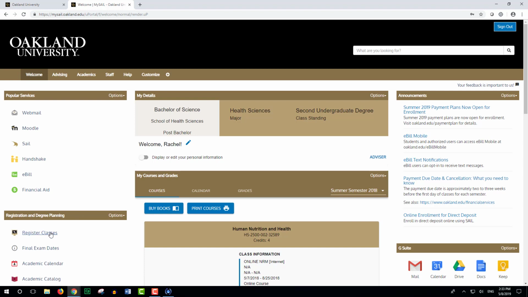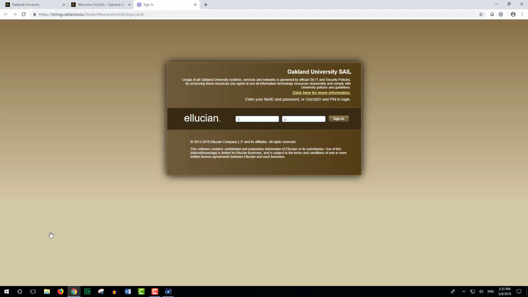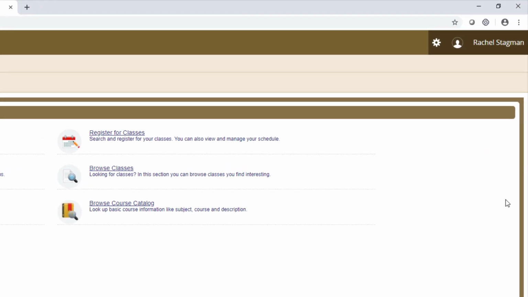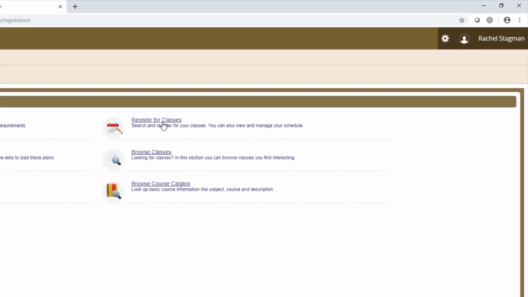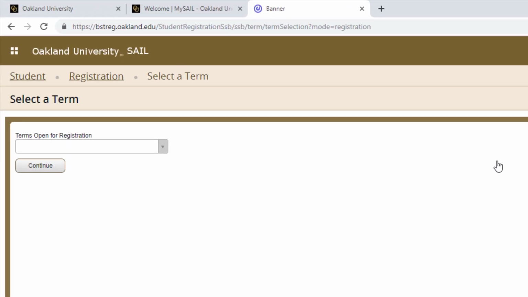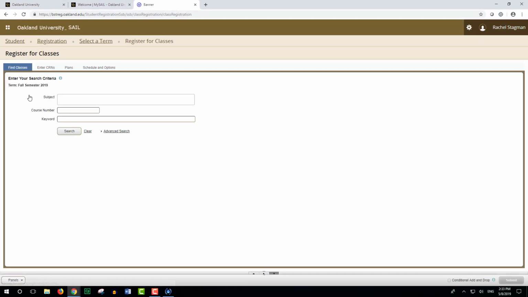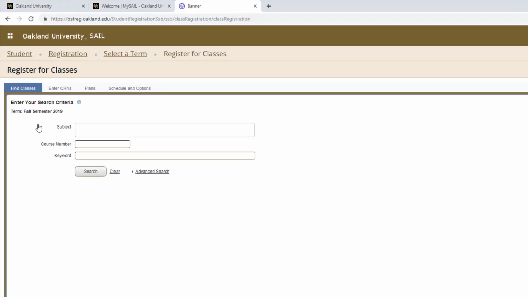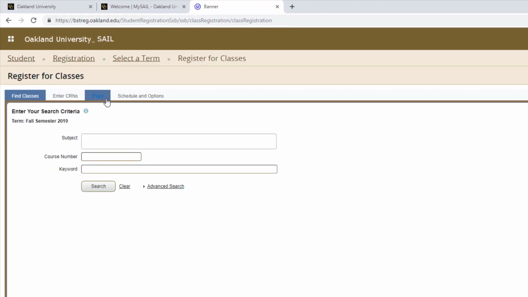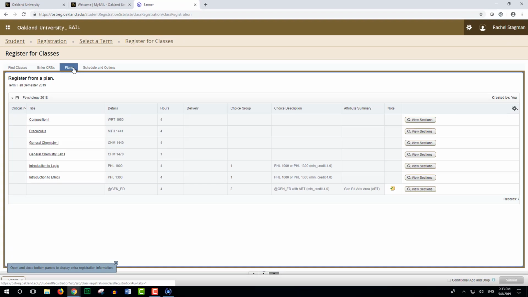A new tab will open, prompting you to log in again with your net ID and password. Click Register for Classes. Use the drop-down menu to choose a term and click Continue. To register from an advisor-created plan, select the Plans tab. A list of recommended courses will appear.